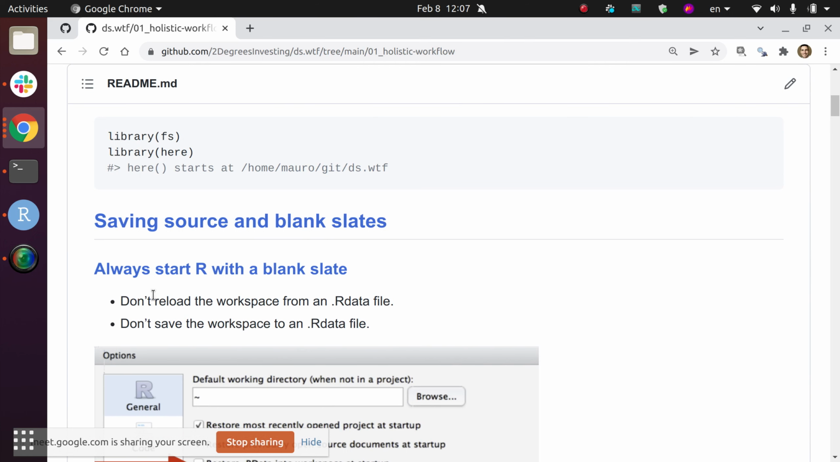So in today's document, you will see a little later that I'm using the fs package a little bit and the here package a little bit. When I run library(here), we're going to learn about the here package in a moment, but already note that what it's saying here is that it's aware of what is the root of the project that hosts the document that I'm running. So it's aware of this folder called ds.wtf.